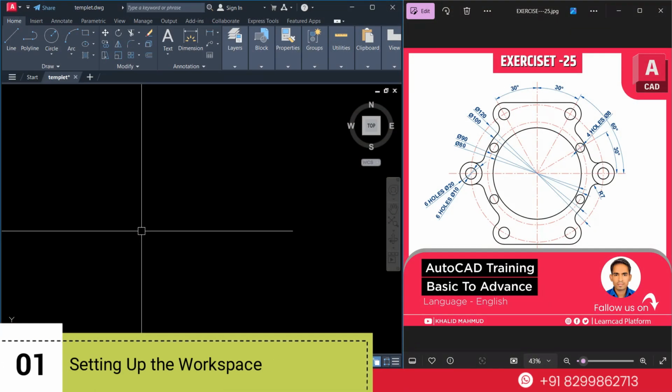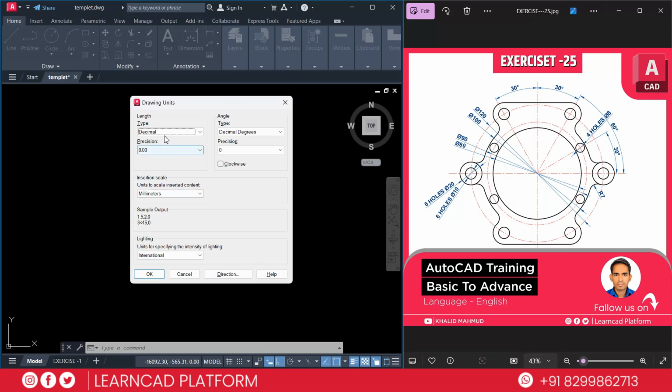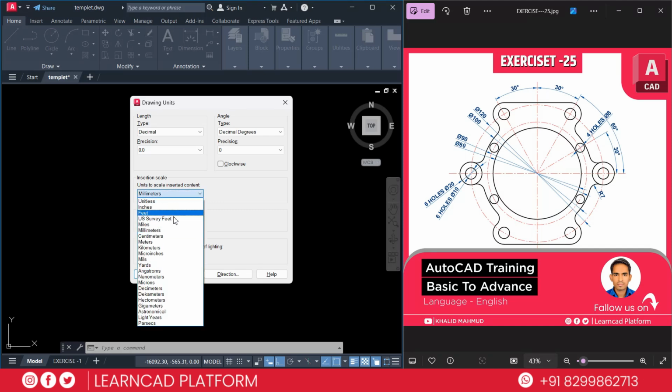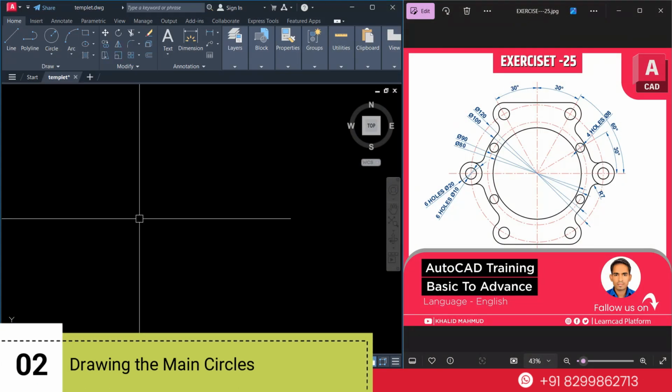Setting up the workspace. Open your AutoCAD and set your workspace to Drafting and Annotation. And to set the units, type UN, enter. Select the type as decimal, precision as 0.0, and insertion scale will be millimeter. And click on OK.